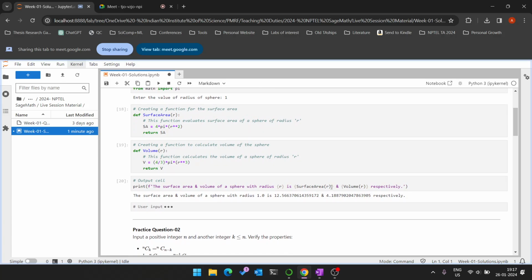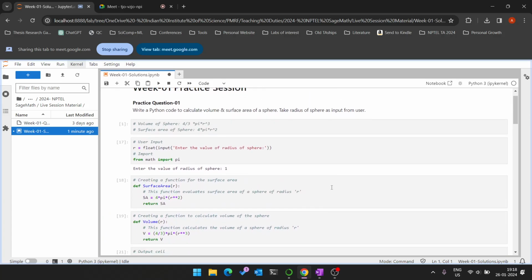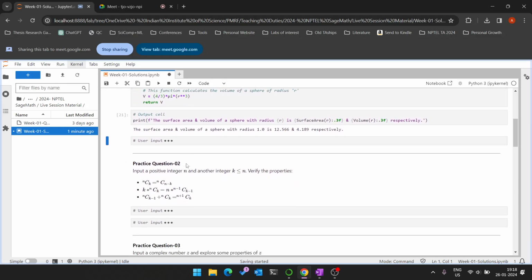Another thing we could do here, what we have learned, is to limit the number of digits coming after the decimal. Suppose we want to limit to only 3 digits after the decimal, then we'll write colon, then decimal point 3f. Right. So that is a very simple example of looking at user inputs, different imports, functions, and so on.